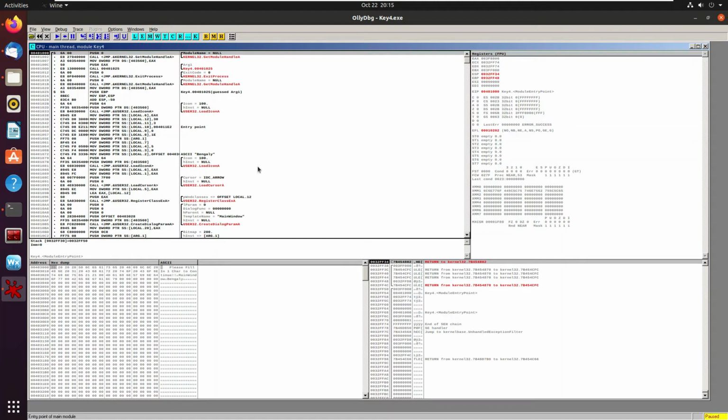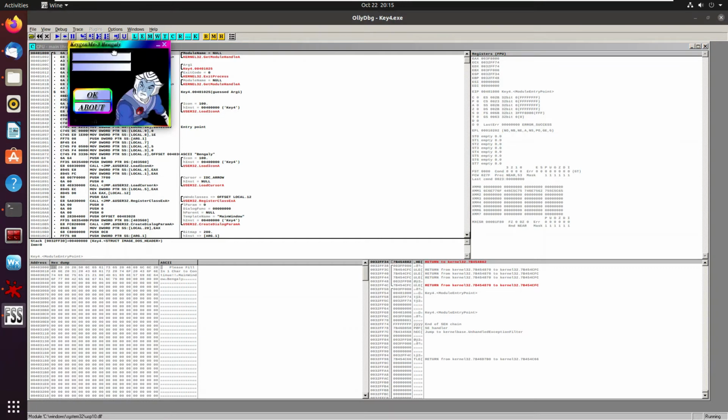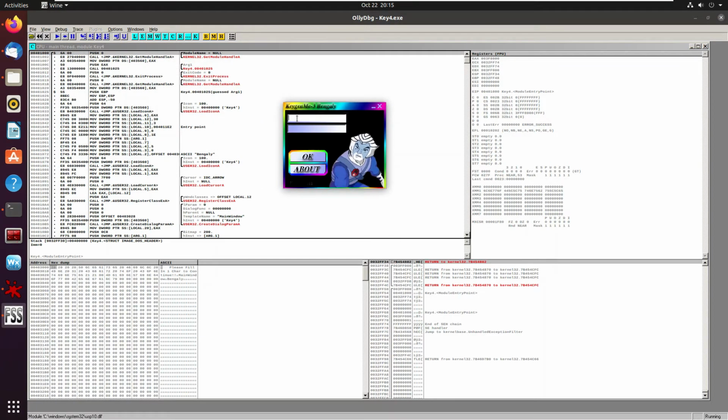First, before that, let's run the file as it is supposed to be. We can run it from here, it's a run button. As you can see, it is a keygen. So let's first type anything and see what happens. Let's just type 1234 and see.